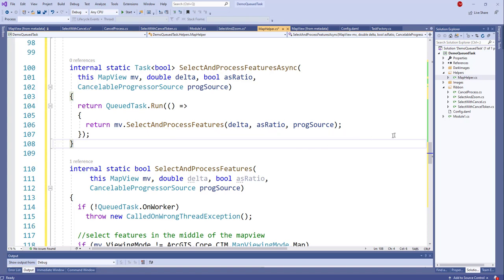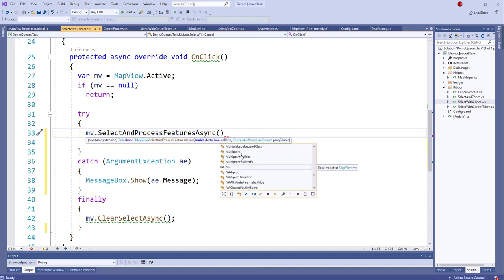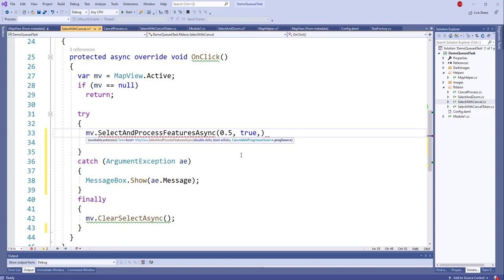Let's just go to our button click handler, which I've called select with cancel, and I've got it stubbed out here. Okay, so we are going to call that extension method on the map view, which I called select and process features async. It takes the same parameters as before, a delta for the extent, a flag as to whether you apply that as a ratio or not, and a progressor source.